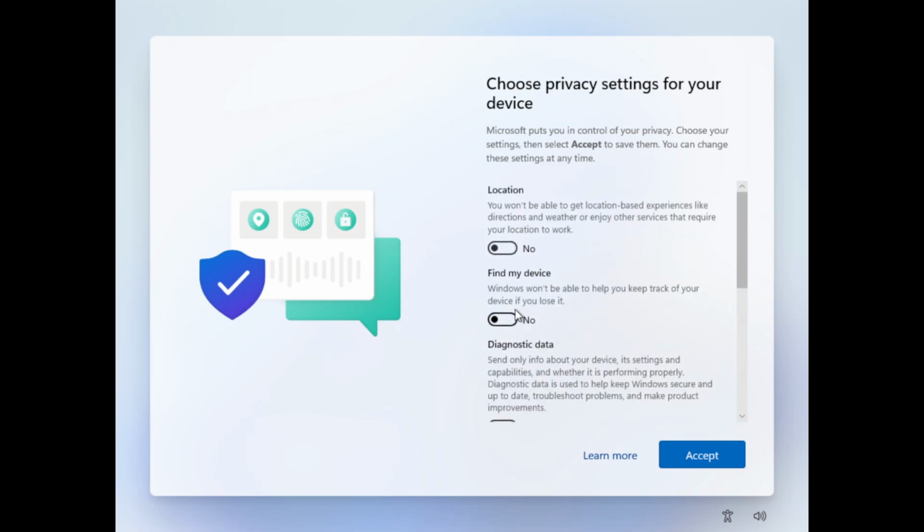Diagnostic data, okay, that's fine. Find my device. Okay, if somebody stole my device, I would like to be able to locate it, or maybe I just left it somewhere where it's still getting an internet connection. Okay, maybe that's a cool feature, but I don't necessarily need that. And location services, why do you need that on a desktop computer anyways?